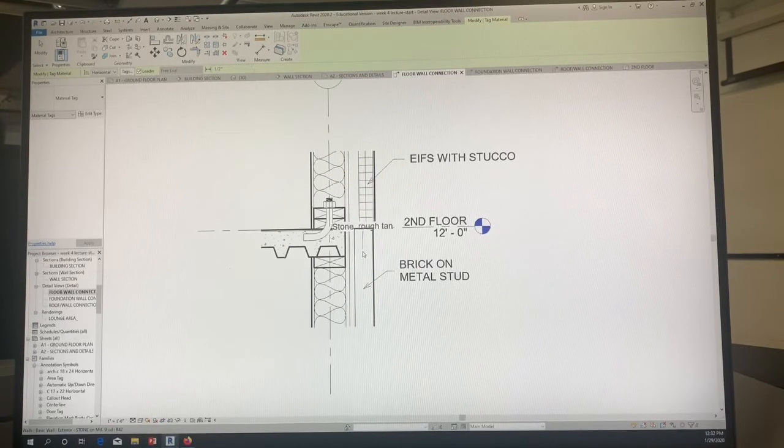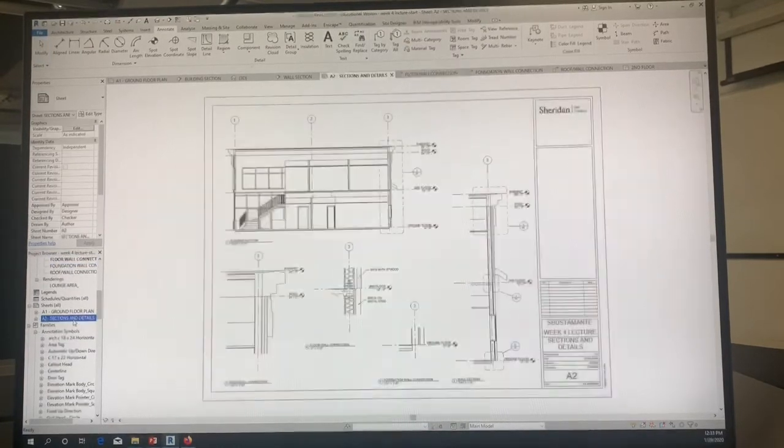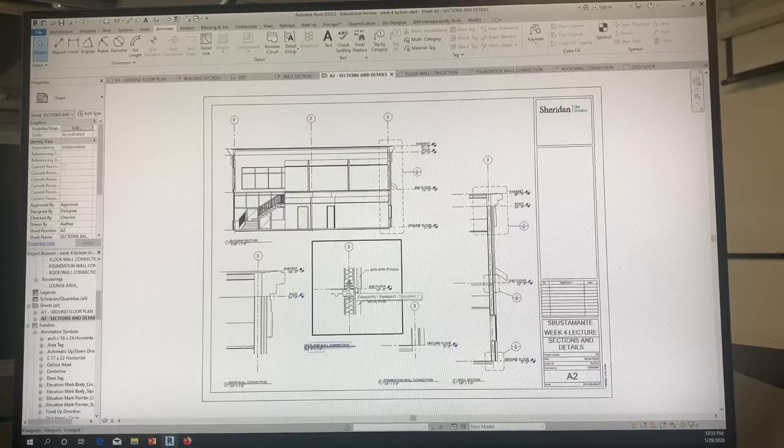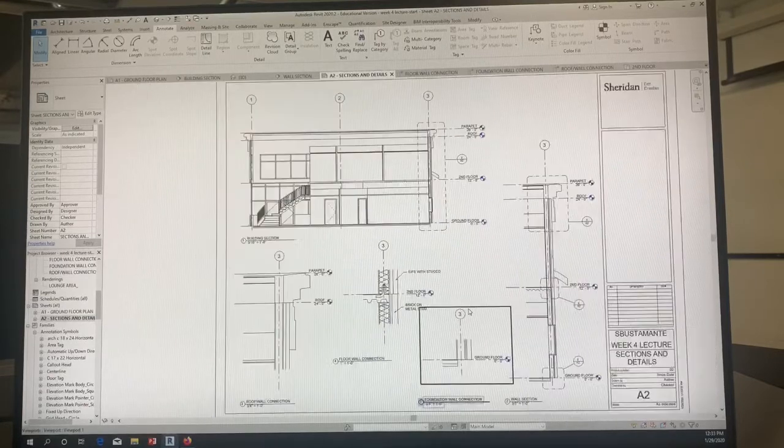That's crazy, right? See that? I can label this drawing in 2 seconds, right? But again, we'll look at that in more detail later. Okay. Label by categories. Now, if I go back to my A2 page, there you go. There's my floor wall connection with text on it.